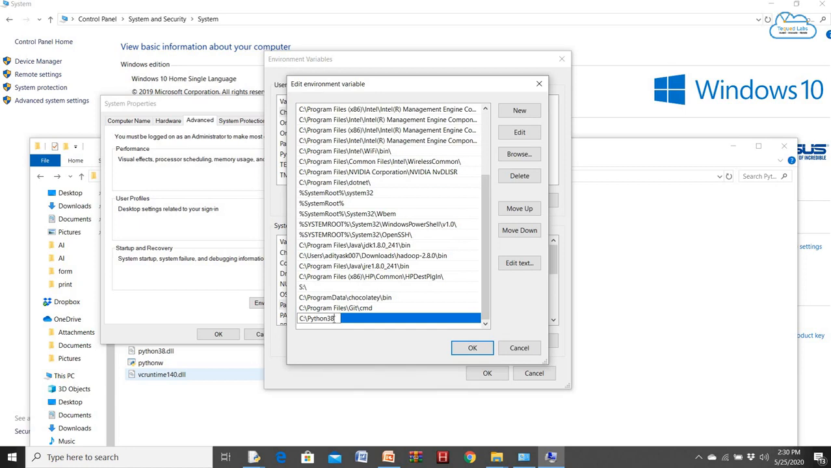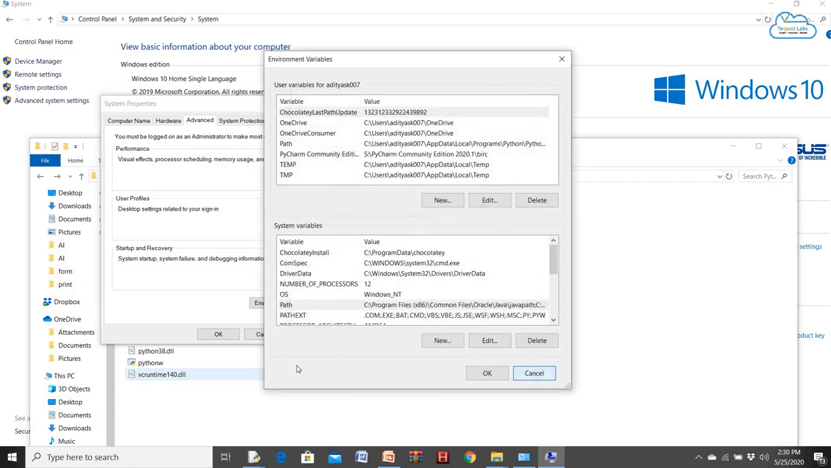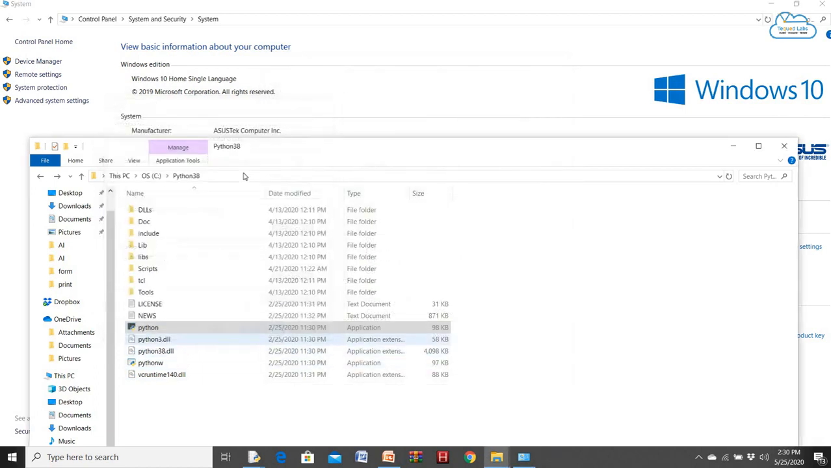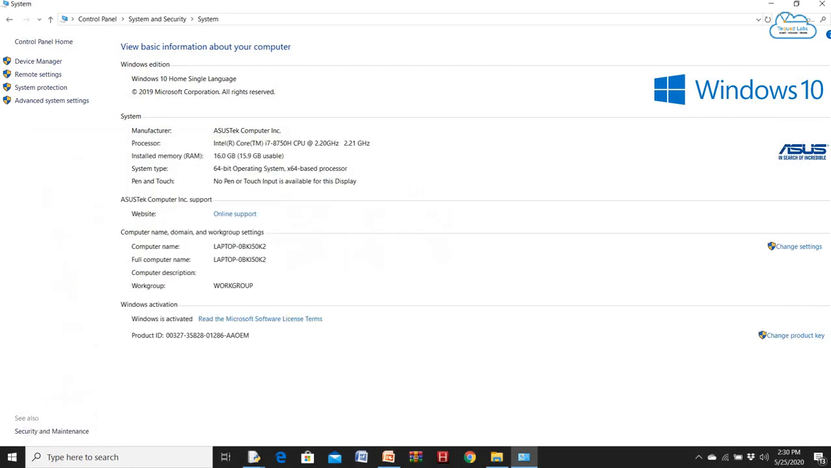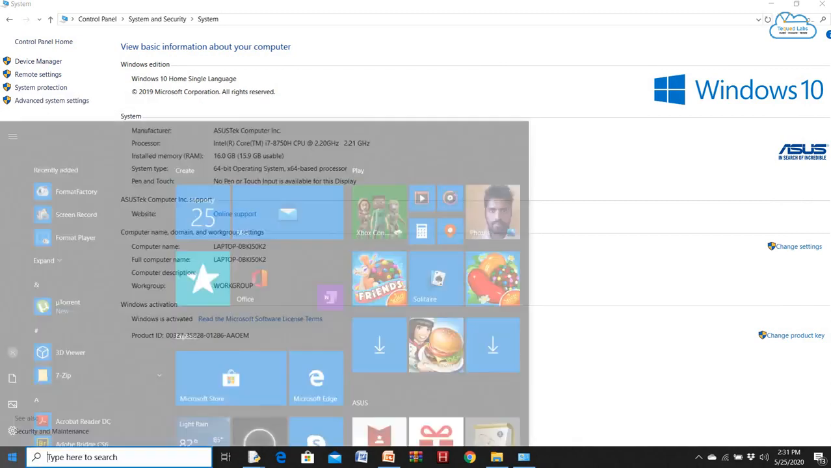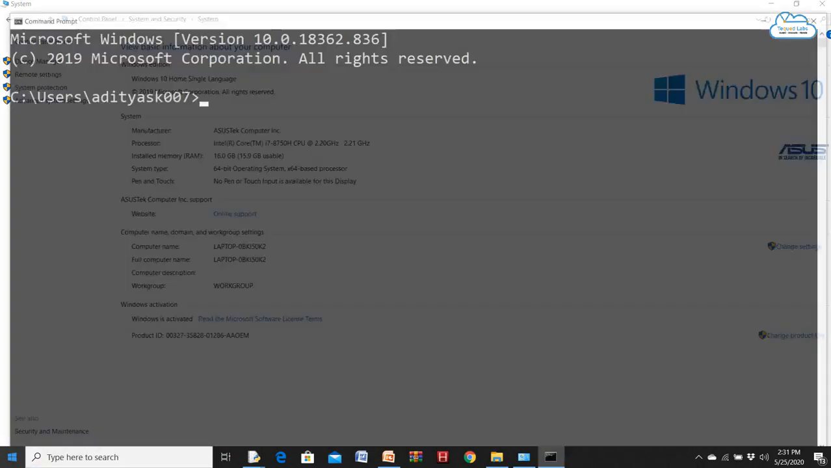use your Python 38. So what you are trying to do is add two folders as your default directory. What are the two folders? This Python 38 as well as this Python 38 scripts. So two folders you are trying to add as your default directory. So you can do those particular things. That will make your Python as well as your pip become the basic or the default directories in your CMD.